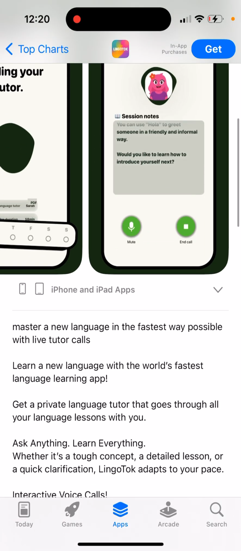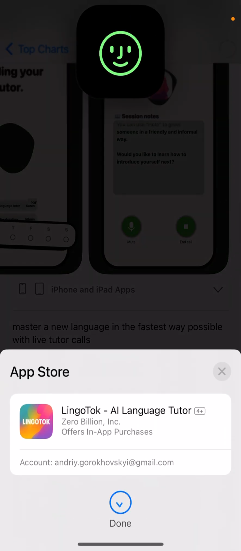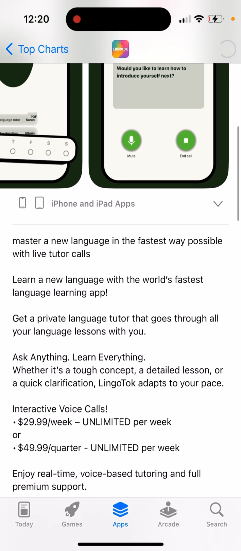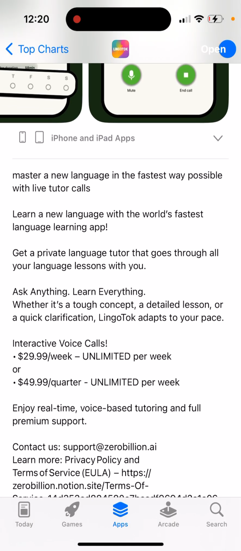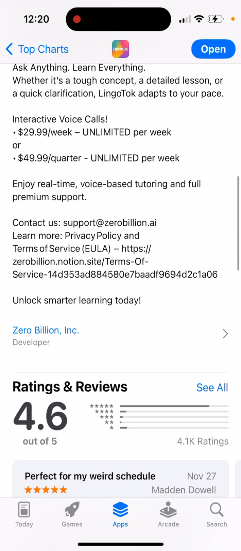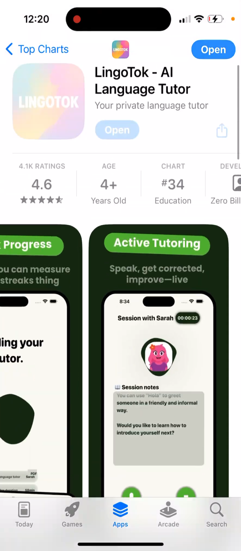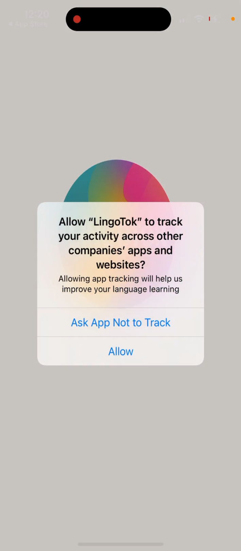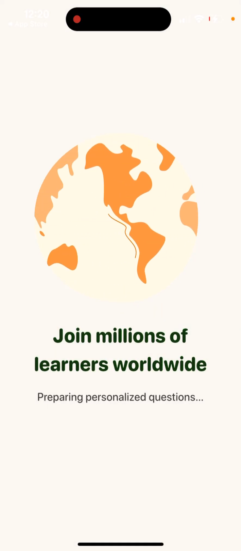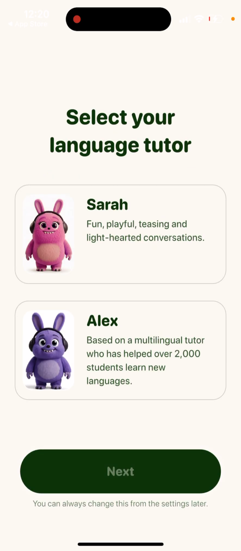So there are a lot of new AI language apps, and this is one of those. Get a private language tutor that goes through all your language lessons with you. Ask anything, learn everything. Interactive voice calls. So that's pretty cool. Enjoy real-time voice-based tutoring and full premium support. And then you can just open it up and then join millions of learners worldwide.